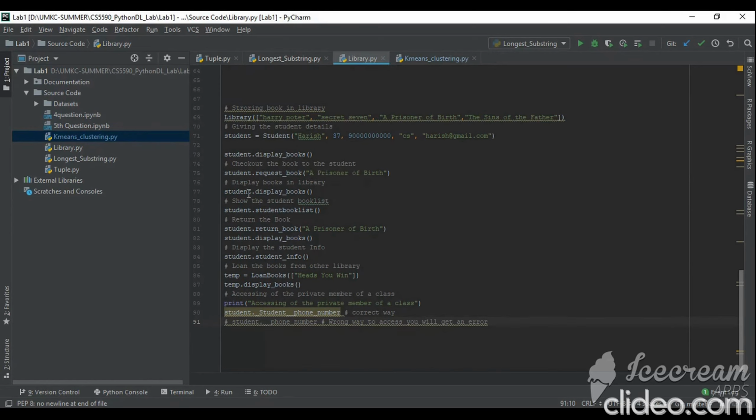book list. Then again, I am displaying books, and the student book list differentiation should be there. And again, I am returning a book, and after returning a book, I am displaying the books. So I am storing the student info, so I am displaying the student info. So here I am lending a book, Heads You Win. So it will be stored in the library.